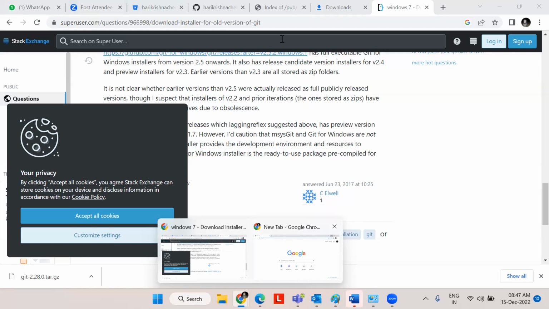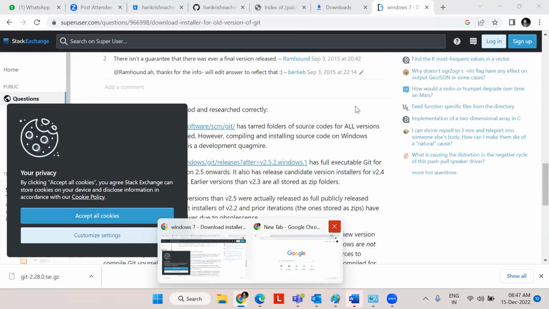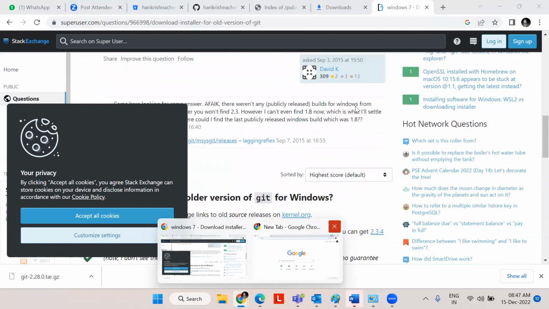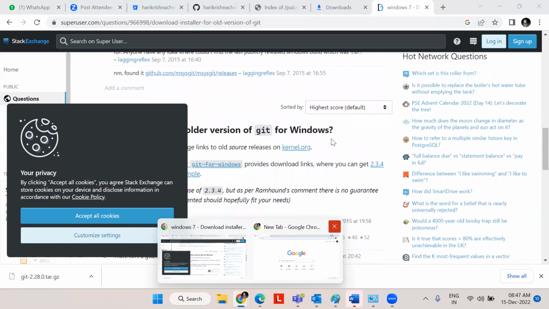Actually, the reason it is not pushing is that it is a new version. I think I downloaded the new version, and that's the reason it's unable to push to the Git repository. You guys can try out, it will succeed. Please download the older version of Git, not your newer version of Git. It has some issues on the newer version.